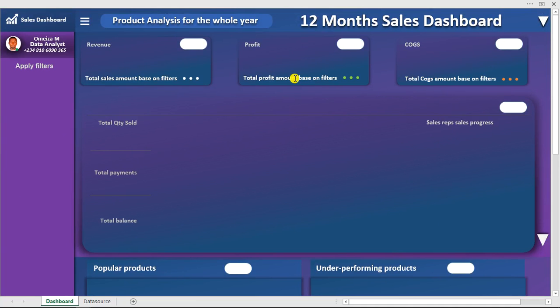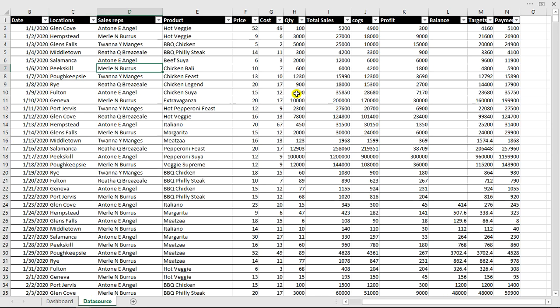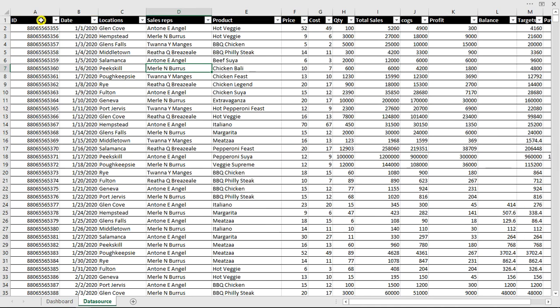The first thing we're going to do is go to the data source and see the data source we have right here. This is what it is. We have this particular data source to create our analysis. We have the ID, the date, location, sales rep, products, and we have price, cost, and other things that have to do with what we're going to create.